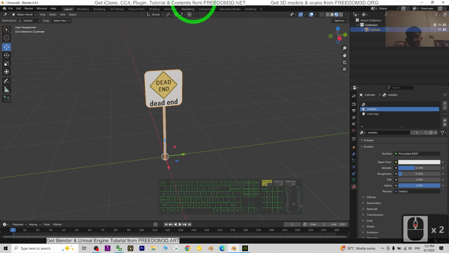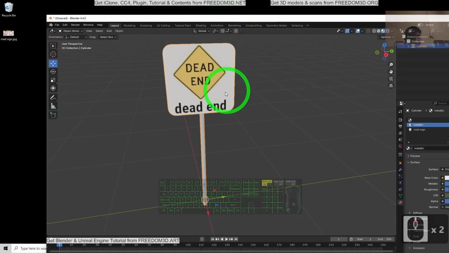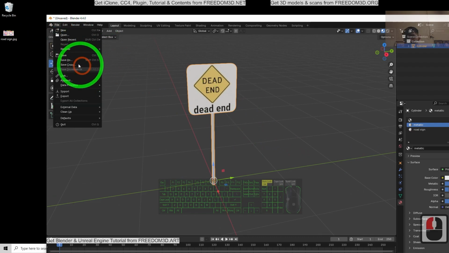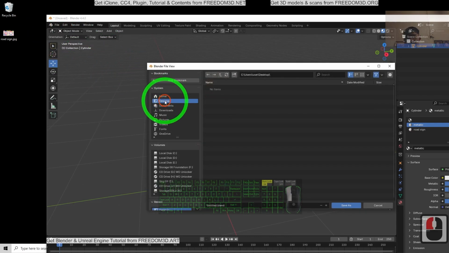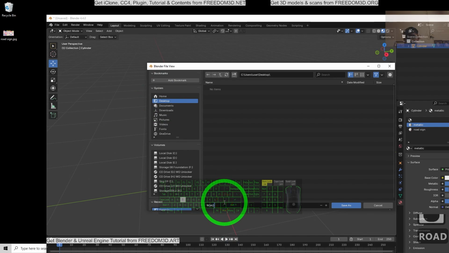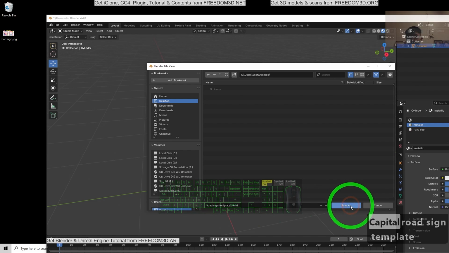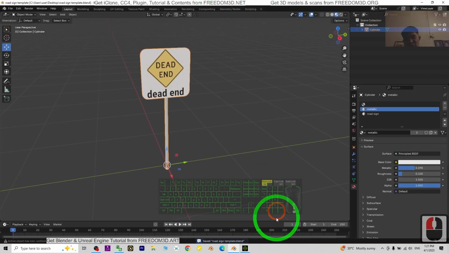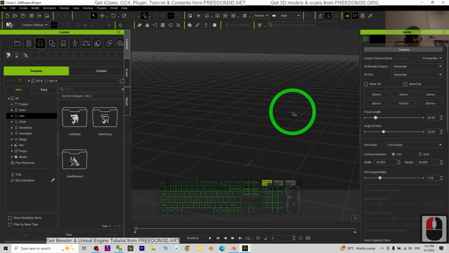This is your Blender project file. You can just save it as a blend file. Click file, save as. On the desktop, this is a road sign template. Then click save as. And next, we are going to import into a third-party software, just a test for the iClone 8.